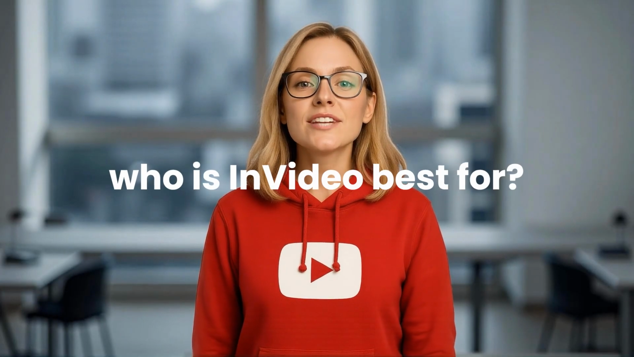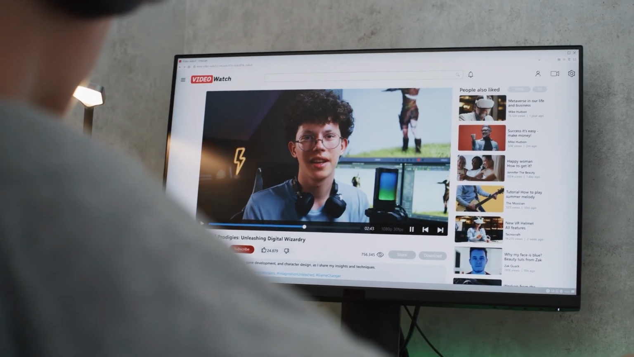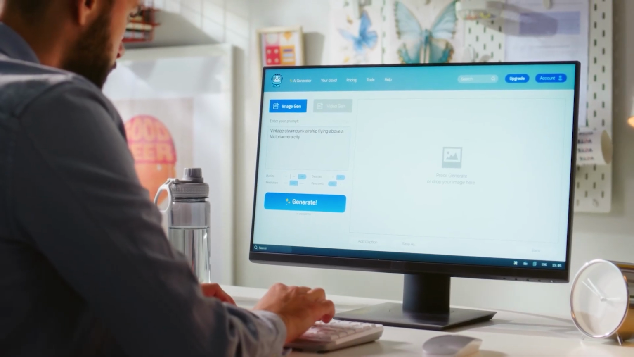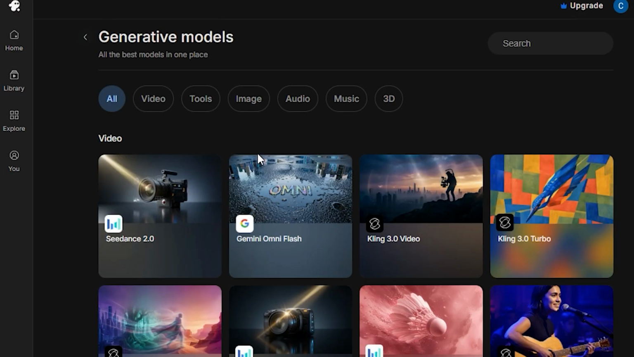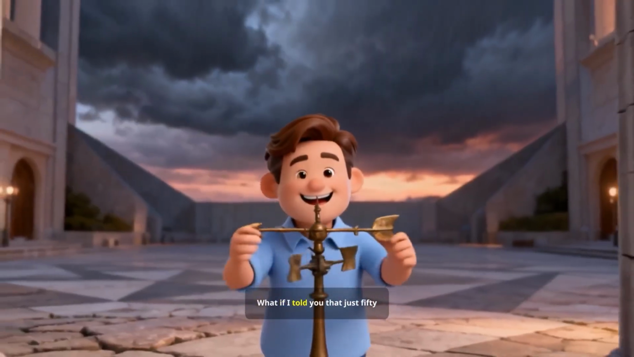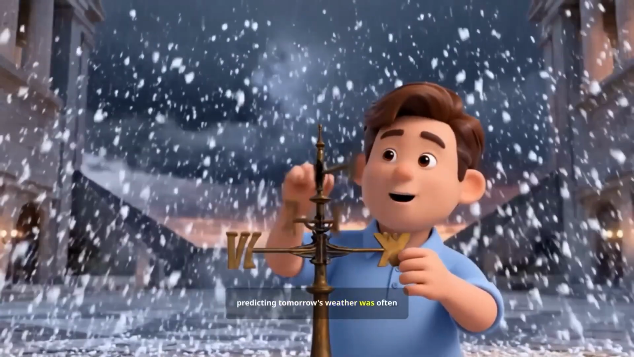So, who is InVideo best for? I would recommend it to creators who want to produce long-form YouTube videos, explainers, list videos, or faceless content with minimal manual editing. It isn't necessarily the cheapest option once you begin using premium models regularly, but it offers one of the most automated workflows in this comparison.